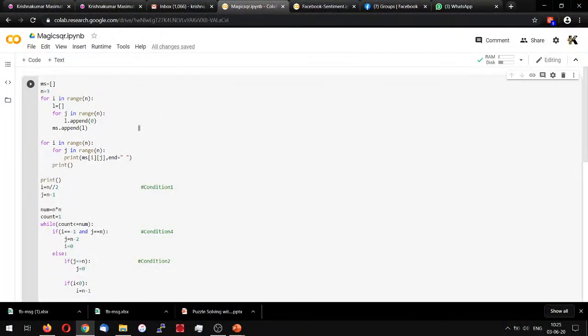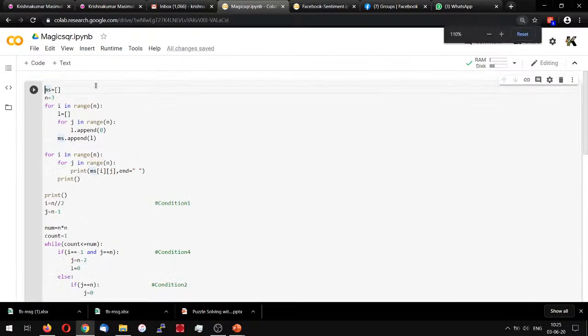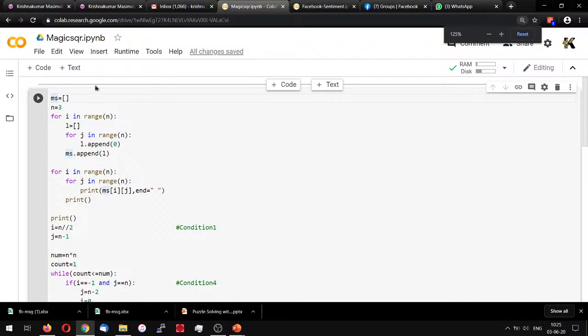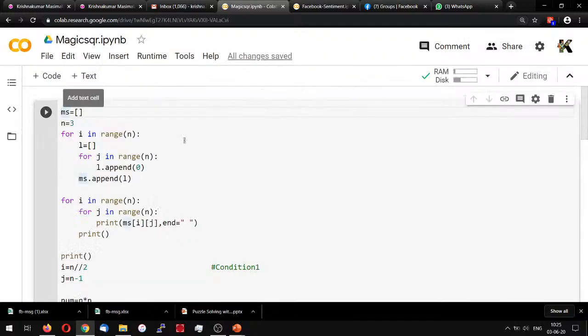We'll try to execute this in a compiler. So you can see the value, that is m is equal to 1. I'll maximize the screen. Hope now it is visible.